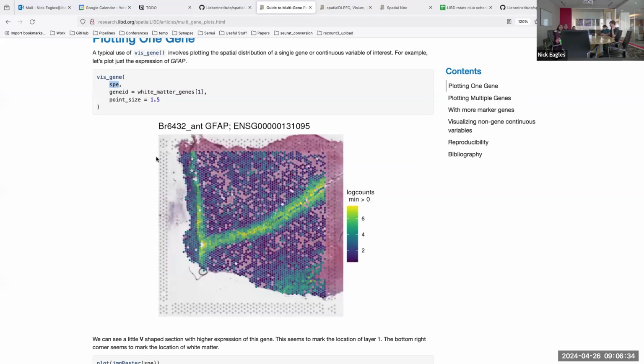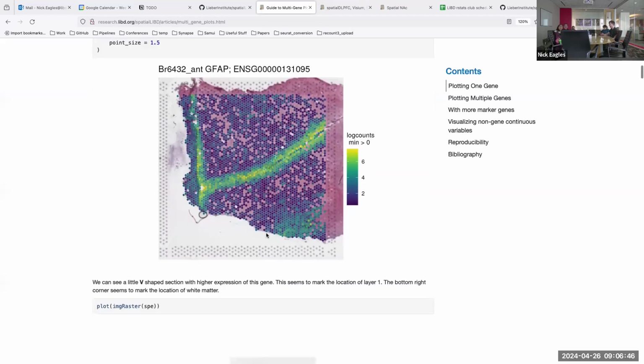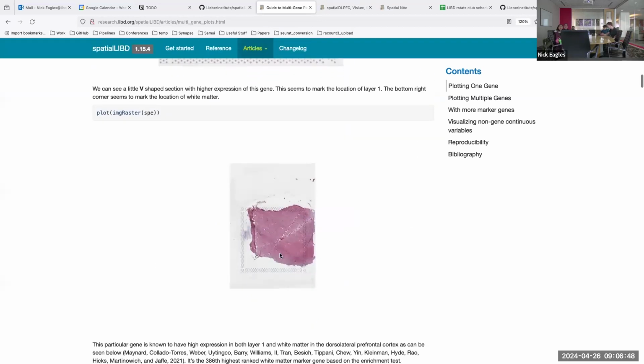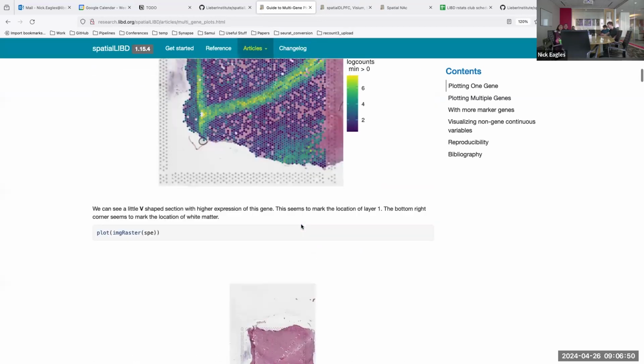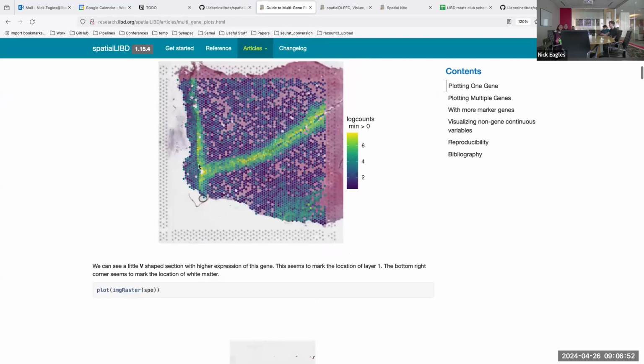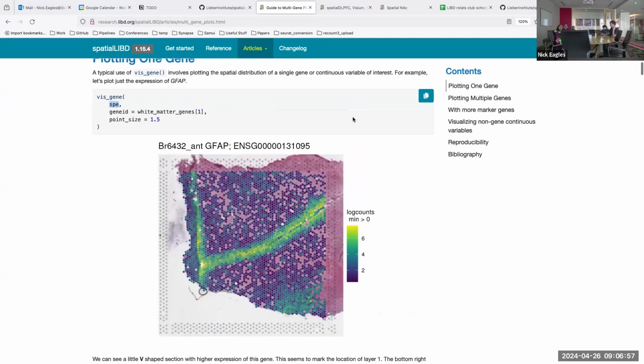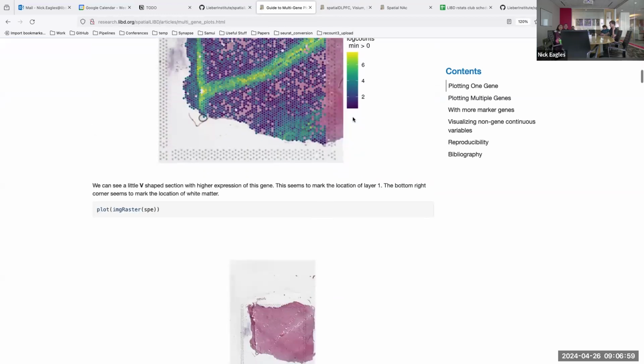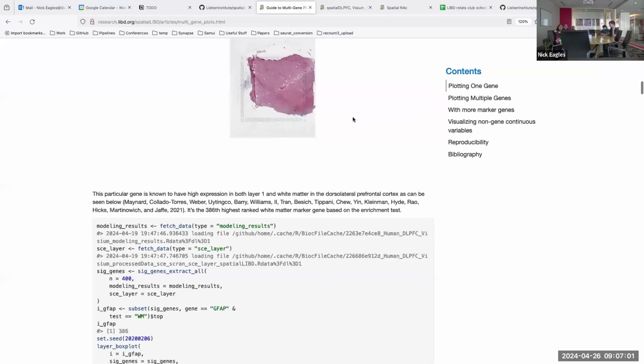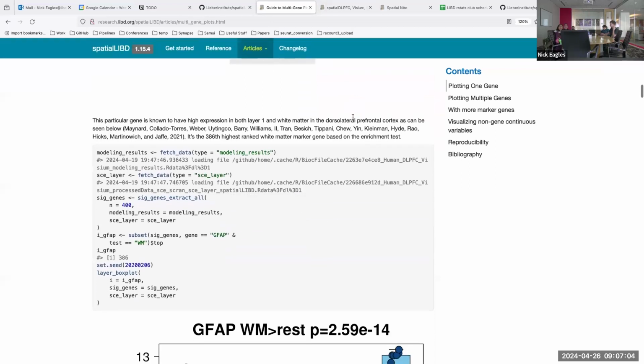In terms of the biology, GFAP is normally used as a marker for white matter, but it also has good expression in layer 1. In this tissue in particular, it's a little bit small here, but this band, the little V shape, is mostly layer 1. So this gene in particular is not super selective. This piece of the vignette goes more over that.